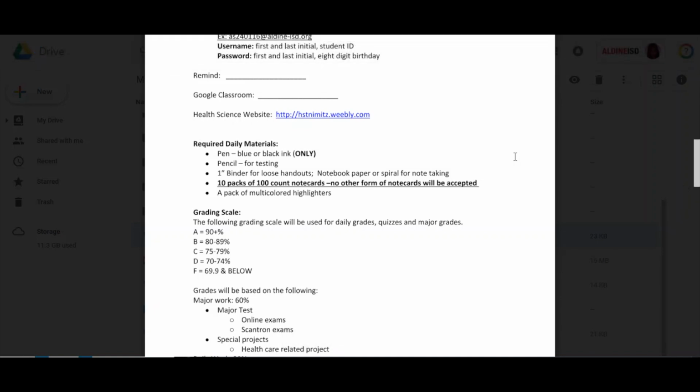Your required daily materials. You will need a pen that is blue or black ink only. In the healthcare field, you cannot write in the pretty colors, pink, turquoise, red. It's very unprofessional. So I need you to get into the habit of writing with only a pen. For your notes, your class notes, I don't care what you write in because those are your notes. But assignments that you turn in need to be in blue or black ink. Please make sure you have a pencil for testing purposes.